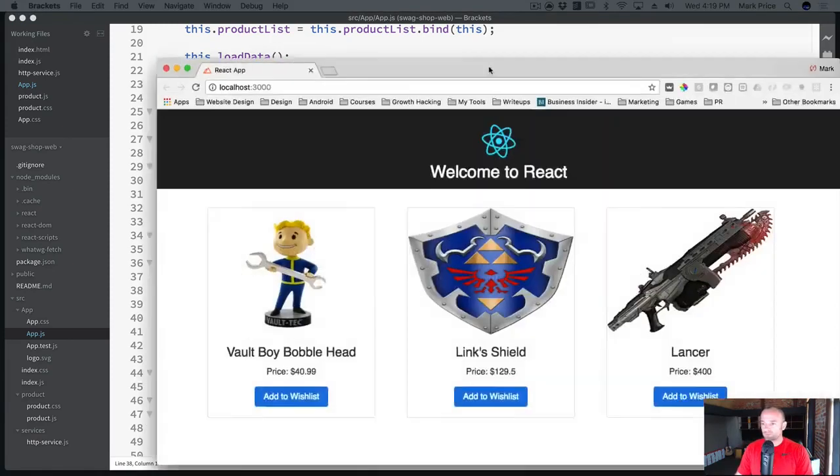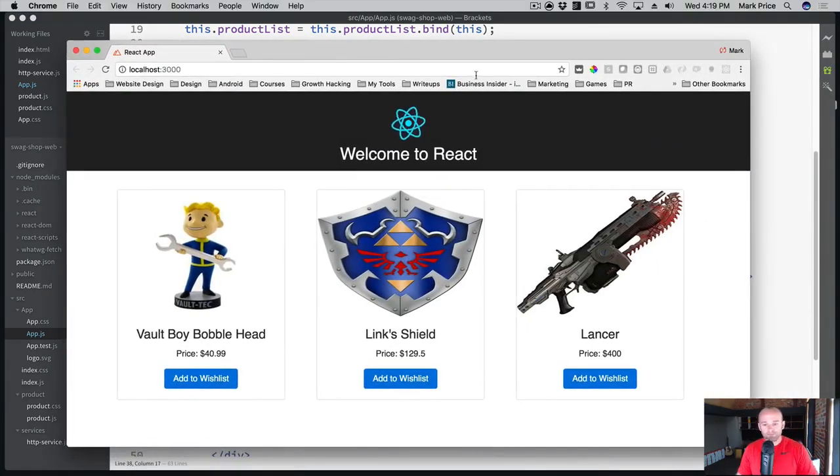There we go. And there you have it. It's loaded up. This is coming from the API and the database. Pretty cool, right? We just did this. We're building a real application that's doing real things and talking to real databases.